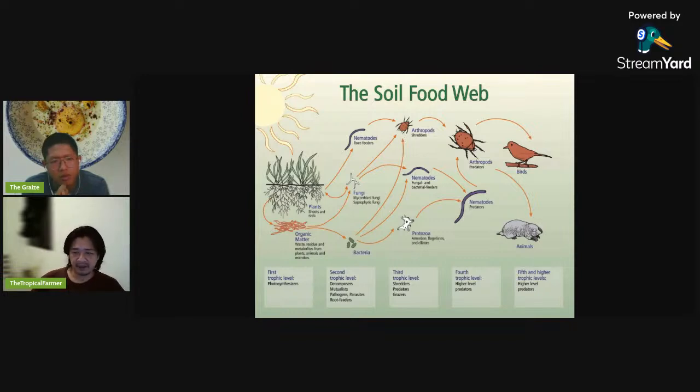So from a bacteria, protozoa will consume it. Nematodes will consume it. Nematode is the worm-like thing. It's not a worm. It looks like a worm, but it's not an actual worm. Nematodes can only be seen via microscope. Then it goes up and up and up all the way to humans.